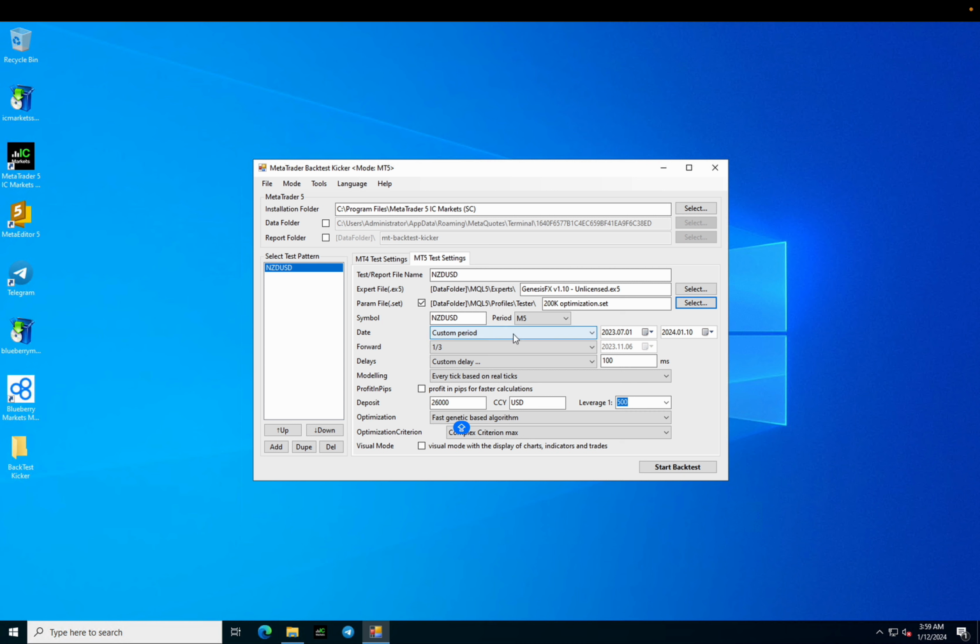Now I'm going to adjust the periods. I'm going to use July to today's date. I'm going to use a 1/3 forward and a custom delay of 100 milliseconds. Every tick based on real ticks. Adjust the deposit to 200,000. And leverage, I'm going to change this to 1 to 100, since most props use 100 times leverage.